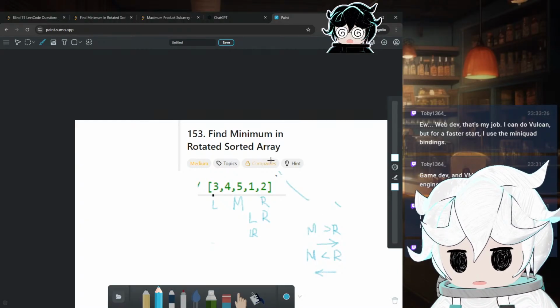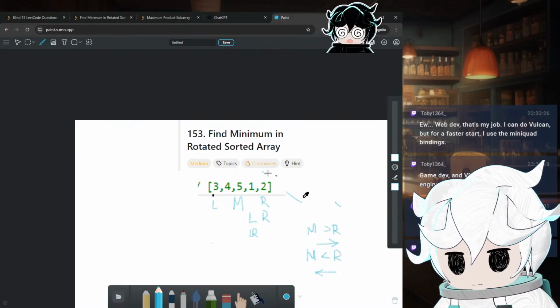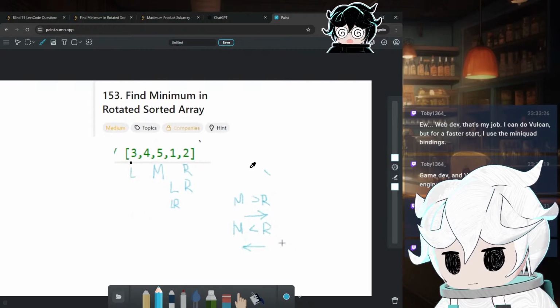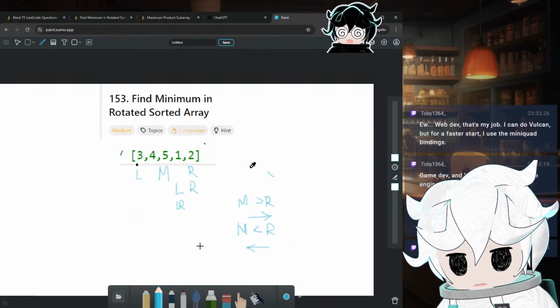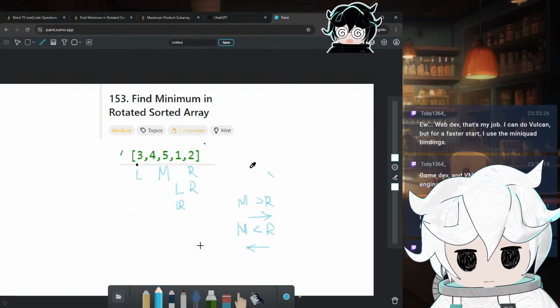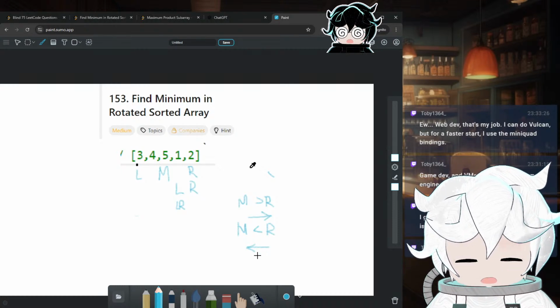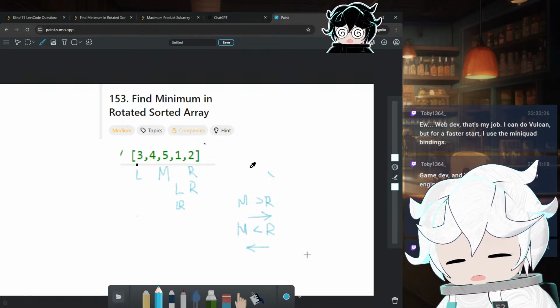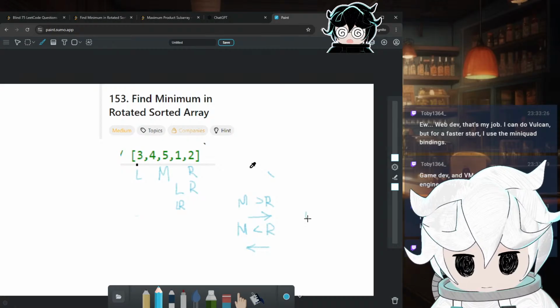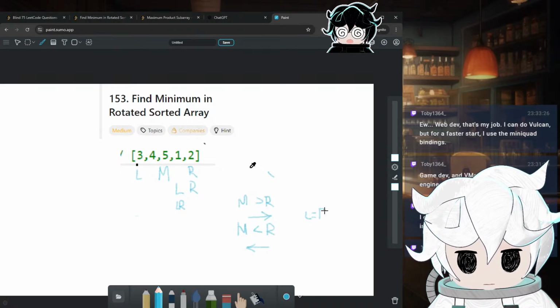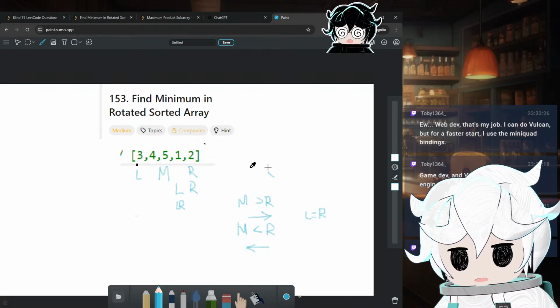Oh, I'm onto something. I think I'm onto something actually. This looks promising. And then what's our stop condition? When left is equal to right? Left equal to right. Okay, this kind of hurts my brain to think about it, but I think I have it.